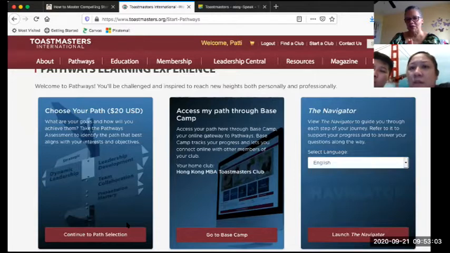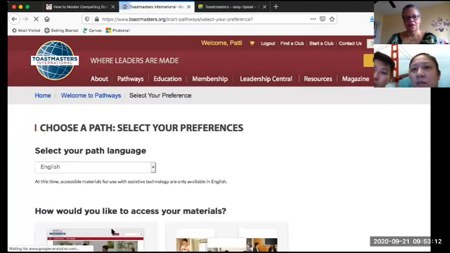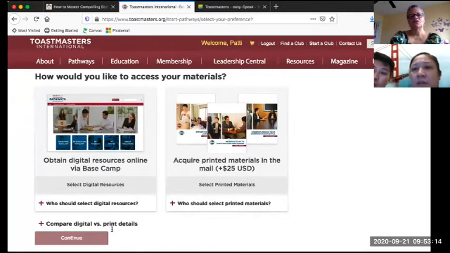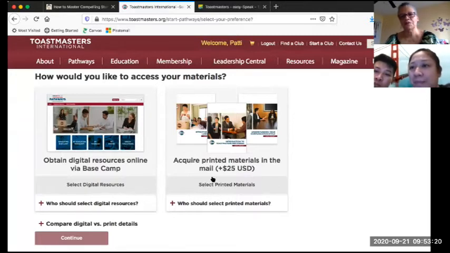You can go straight to pathways, but to me it's easier to not even click on your name the first time. Just start here. So let's go to continue with the path selection. When you do that, it's going to ask you, do you want to get it in digital form or do you want to get it in printed materials? Don't get printed materials. There's no reason for them to print all that stuff and send it to you. Plus, it takes them forever to bind it and actually mail it out to you. So it's just going to delay you being able to get started.